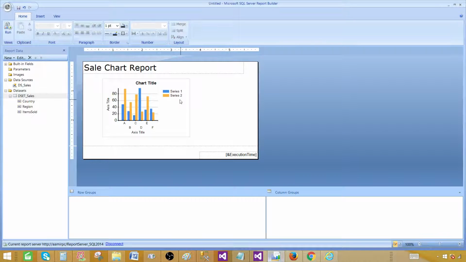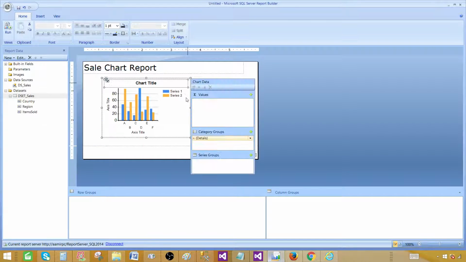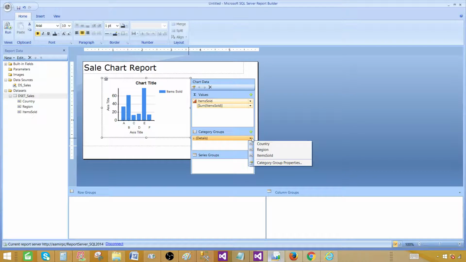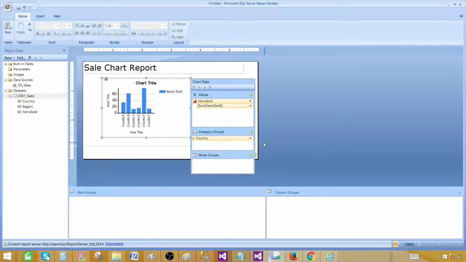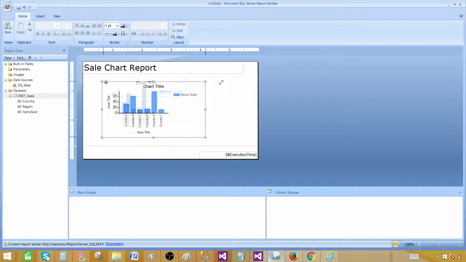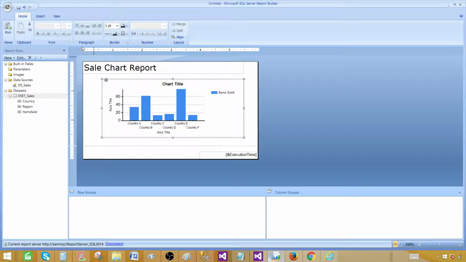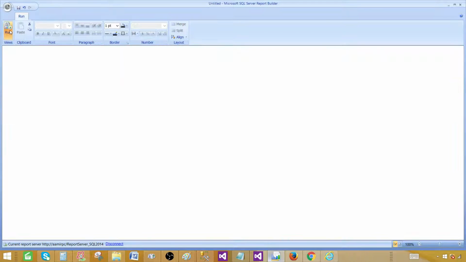Next part, we'll be clicking here, and once you click here, the chart data window will pop up. It is asking, what column would you like to use for values. I'm going to click add and say item sold. On the categories, I would like to see the countries, so I'm going to bring the country here. Now let's go ahead and see our report, and we will come back to series. And now we run our report.